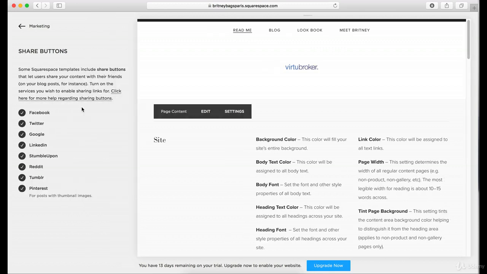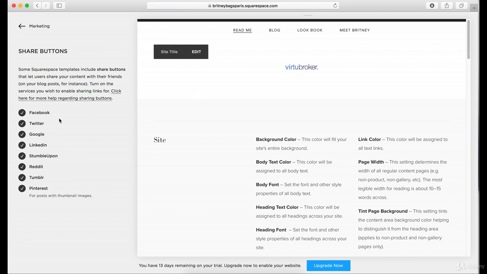You want to keep these clicked because on some templates, it's going to allow users to share your content with their friends on these different social media sites. So you might as well leave these all clicked. Why wouldn't you want things being shared? But if for any reason you don't, you could select which ones you don't want, select which ones you do.